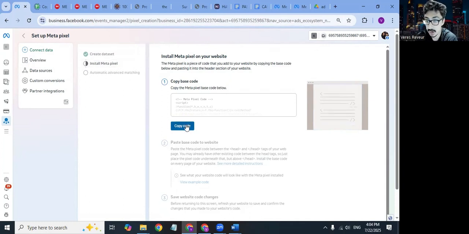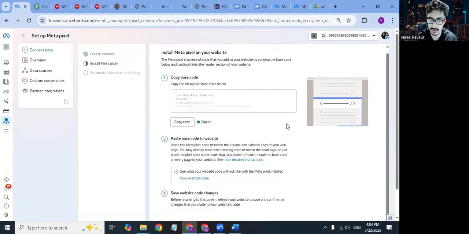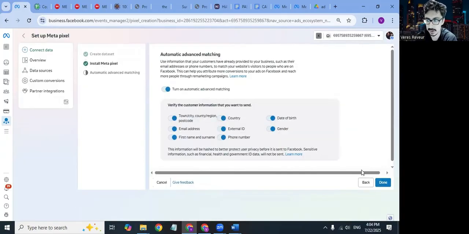And this is from here where you will select copy code. And this is the code we're going to install in Go High Level, right? You click on continue and then you turn on advanced matching and you just click on done. Sometimes it does act weird, where it should take me back to homepage.